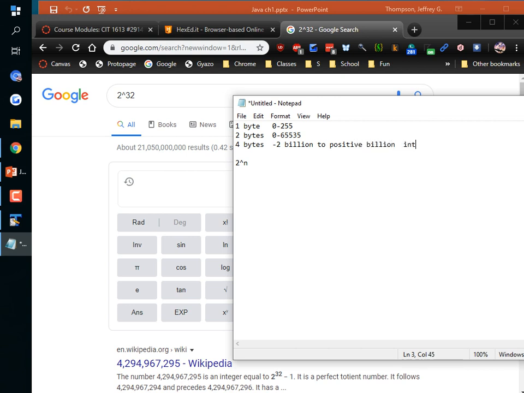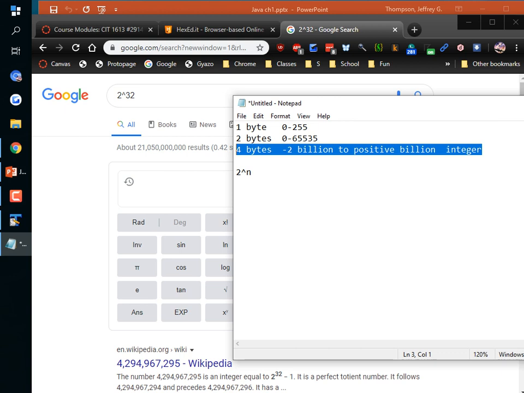This is what the integer data type in this language is. An integer data type is a 4-byte data type. Why don't we change the font size just a little bit more? All right, I suppose I could zoom it. Yeah, that's better, maybe.